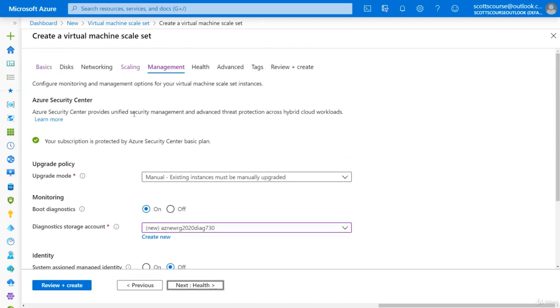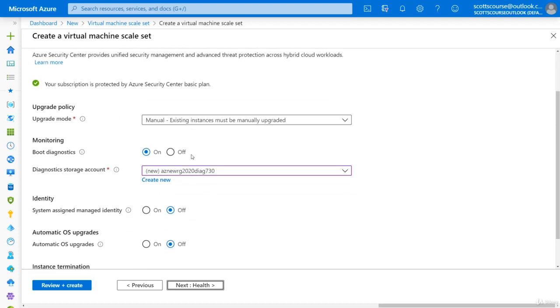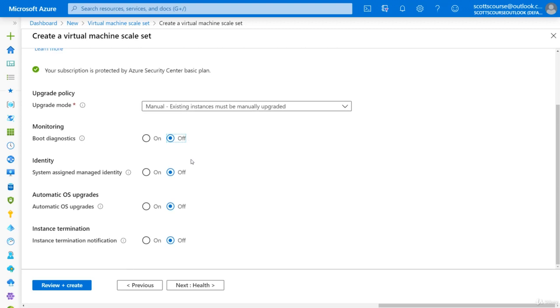Now, again, this is similar to the VMs where we got Security Center. We've got the operating system thing. I can turn off diagnostics.